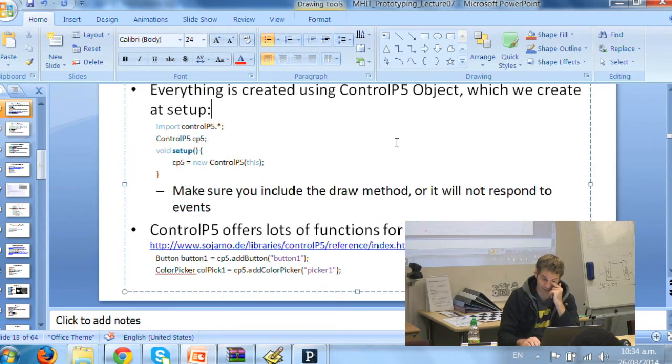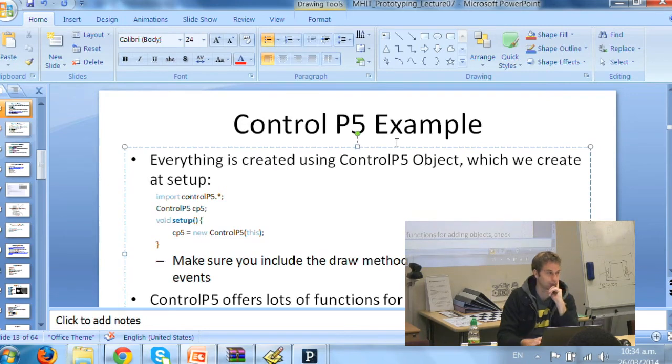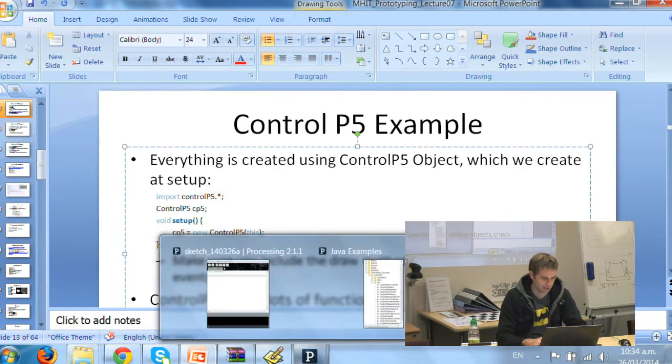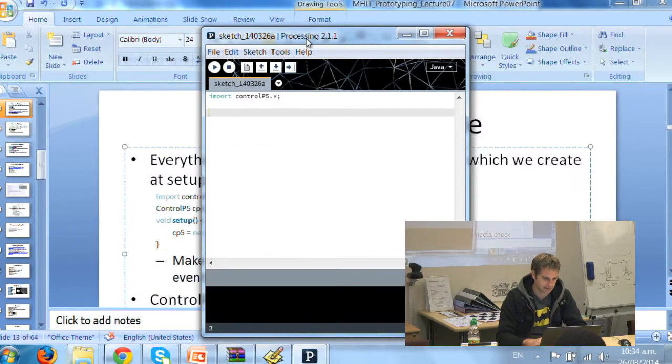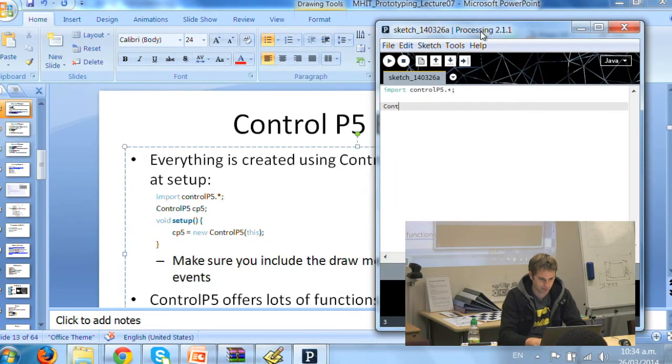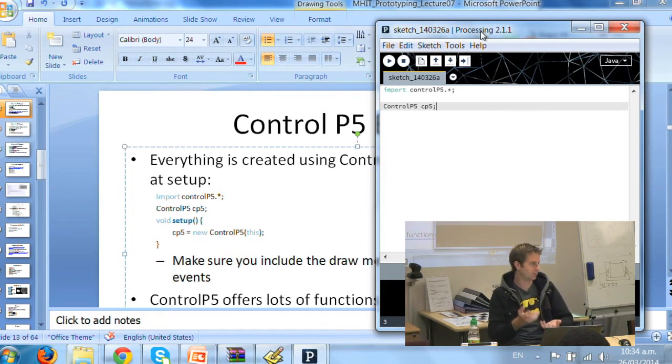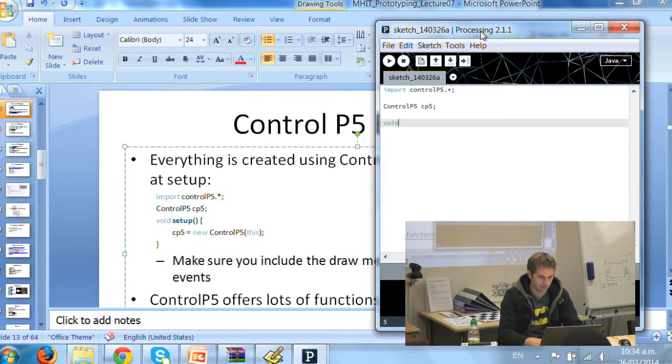So everything in ControlP5 is created through the ControlP5 object. So the first thing we need to do is ControlP5, cp5. So this is basically our root object that we're going to create everything off. Void setup, and let's just create a new one.